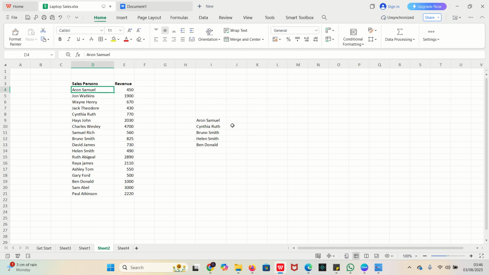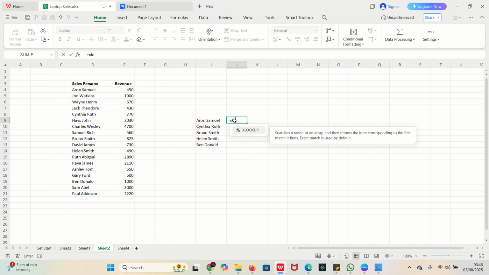So let's start. Now I want to find the revenue generated by Aaron Samuel. Originally, we would have used a VLOOKUP formula for this because a VLOOKUP formula is a column-based formula. But now we are using an XLOOKUP formula, which is a combination of the VLOOKUP and the HLOOKUP formula. So how do we use the XLOOKUP formula? You type your equals sign and then you type XLOOKUP, and you double tap.